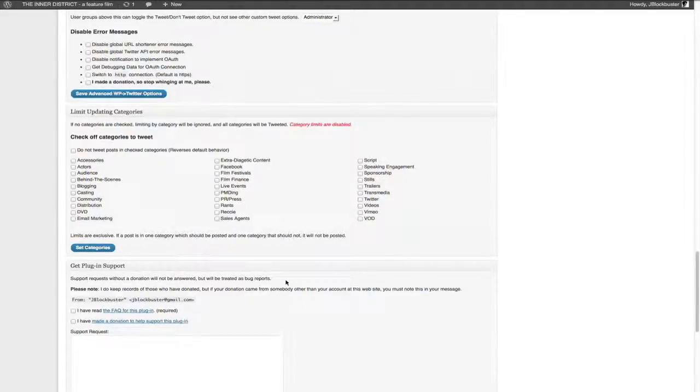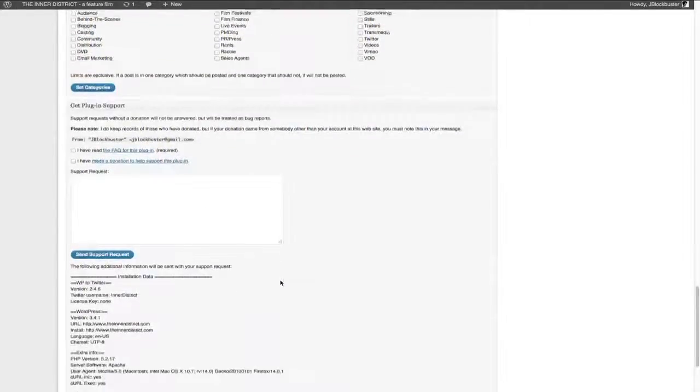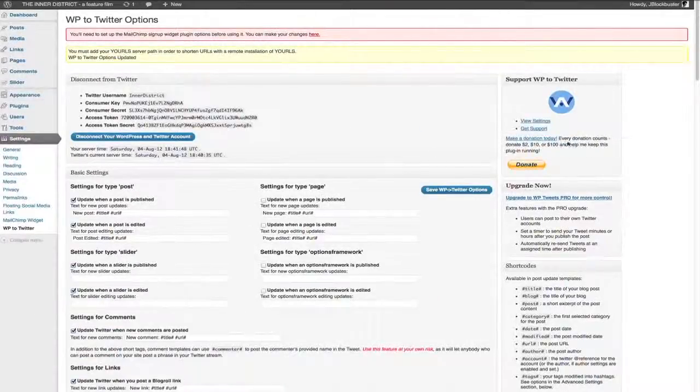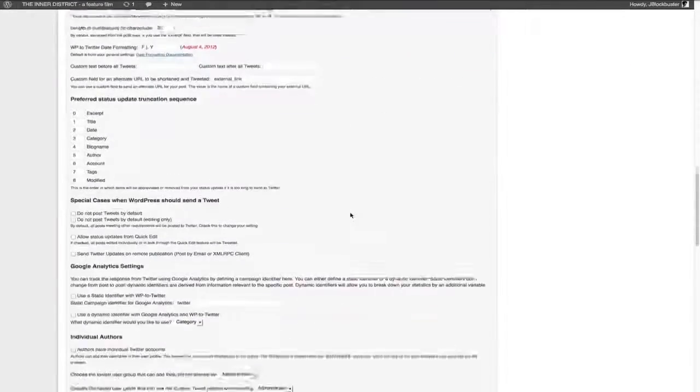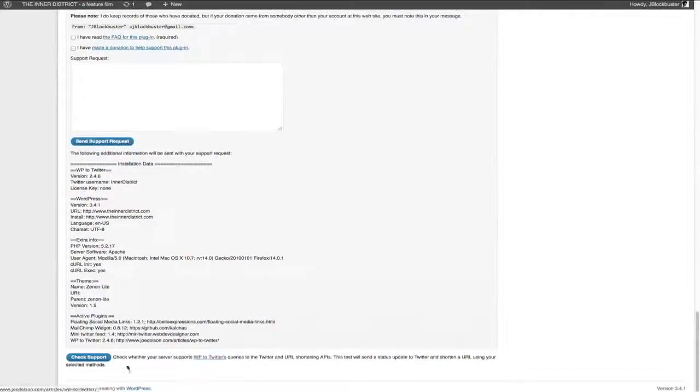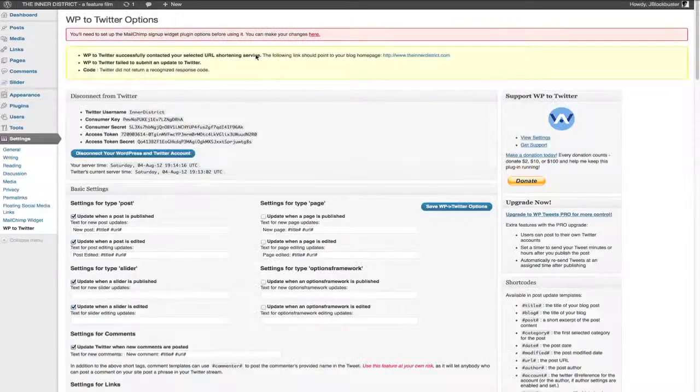Check off categories to tweet. This is nice. If you don't want a specific one of your categories to be tweeted, you can just deactivate that. And yeah, check support. Let's make a test. All right, code: Twitter did not return a recognized response code. So there is something wrong.